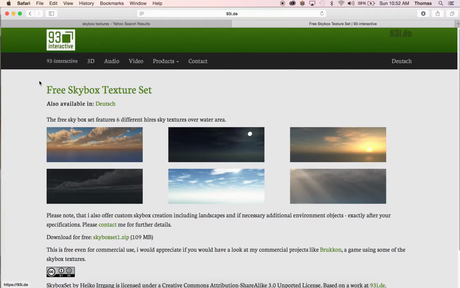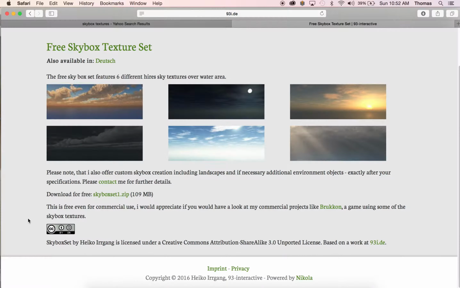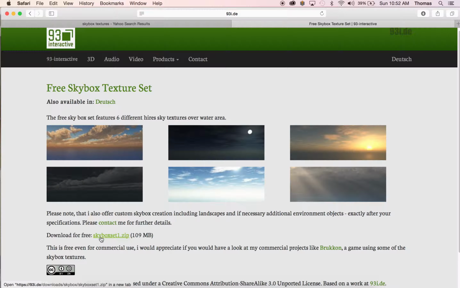I just Googled it, and this was the first or second one that popped up. Not to say you have to use these. There are plenty of websites that will have perfect skyboxes. So this is 93i.de. You can type in 93 Interactive or just free skybox texture in Google, and you'll probably come up with this or several others. All I did was download it.